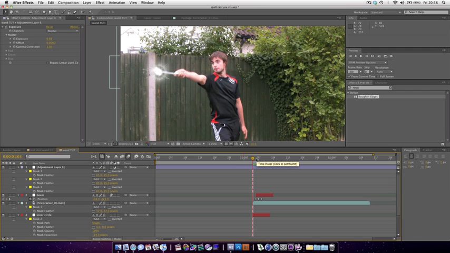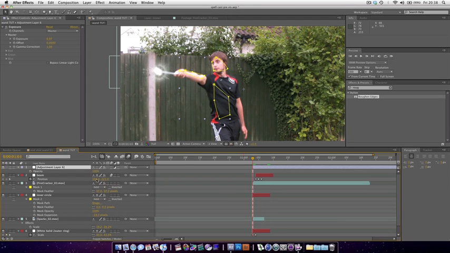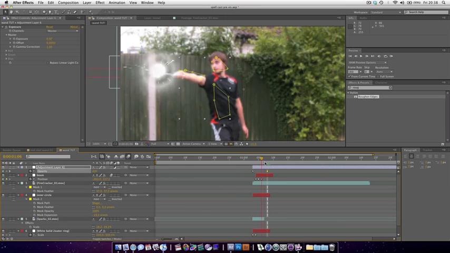Let's begin it here. Go to there and fade it out. So let's hit T for transparency, go to the first frame, start keyframing, and then by here, bring it to zero. Like that, beautiful. You might want to actually keyframe the masks.